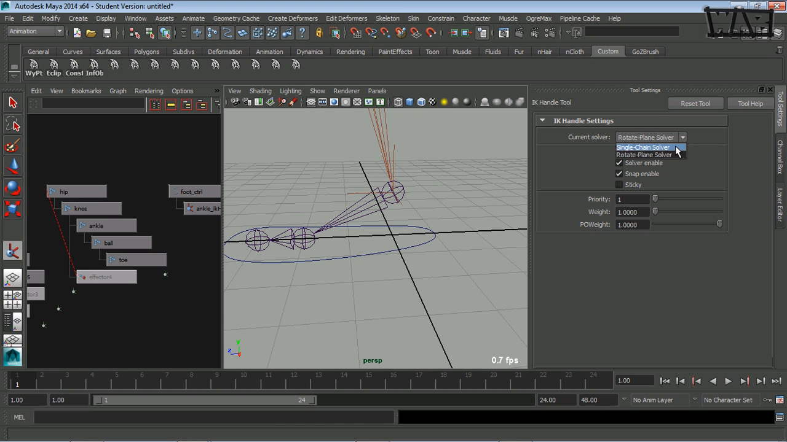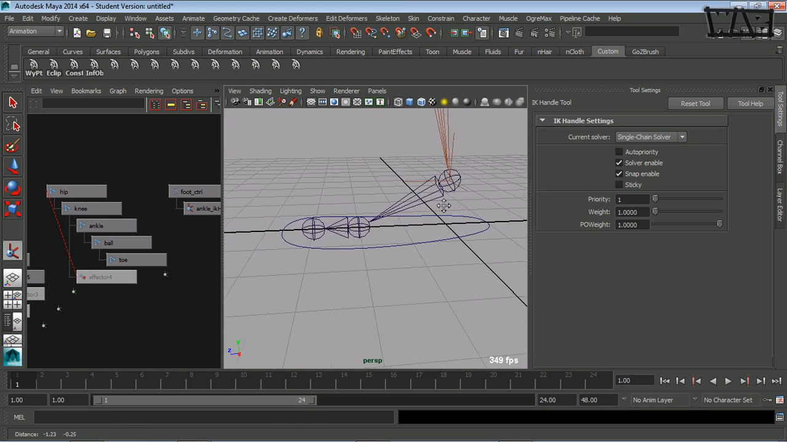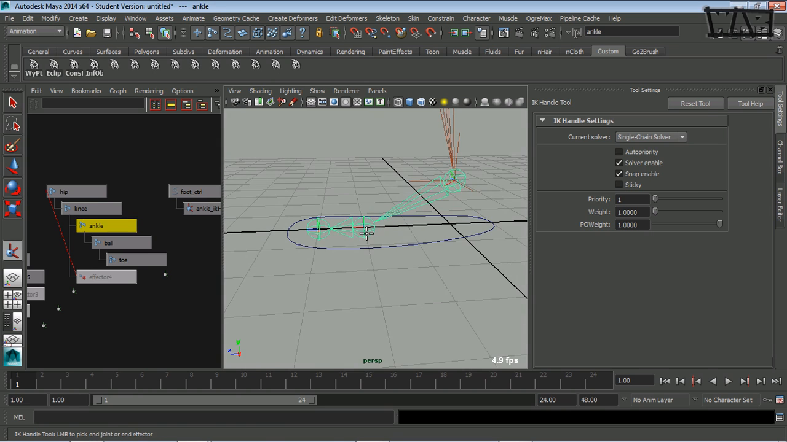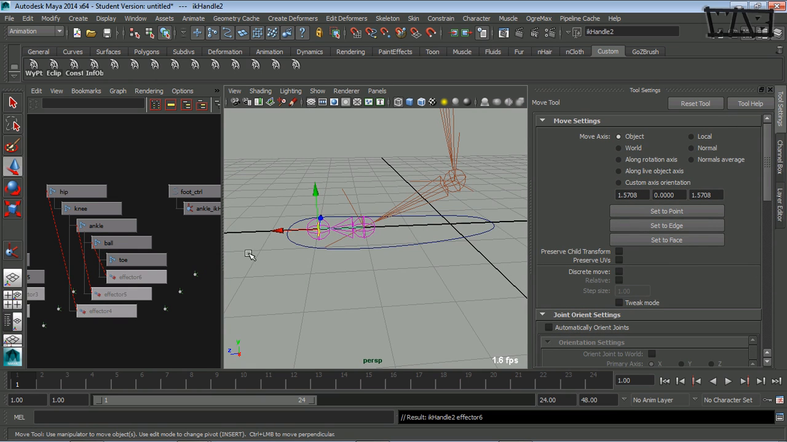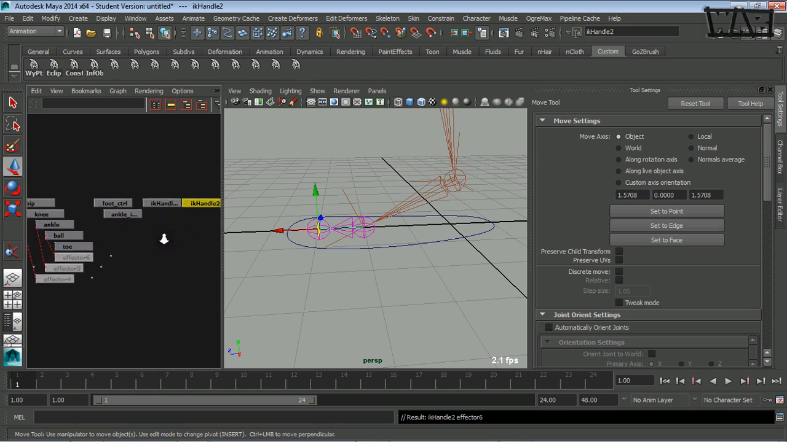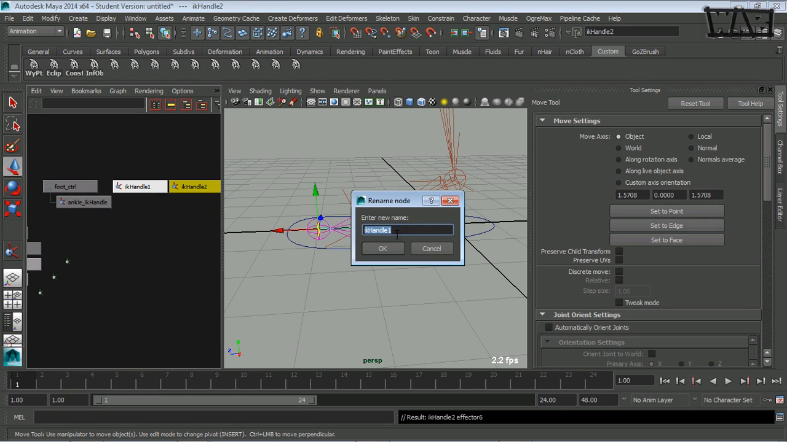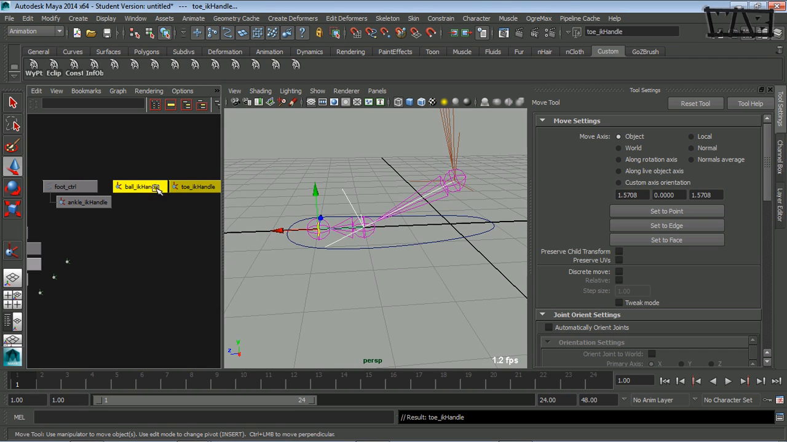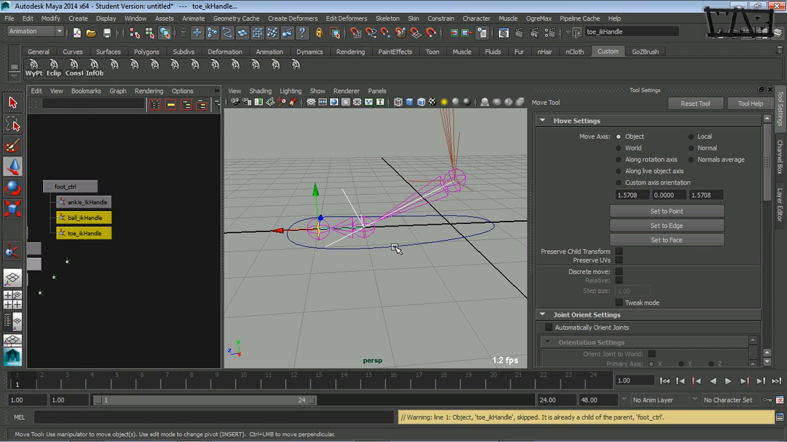And this time I want to create single chain solvers, and I want to connect the ankle bone to the ball. I'm going to press Y again, and I'm going to connect the ball to the foot. So I've got two more IK handles. I need to rename these: ball underscore IK and toe underscore IK. And I need to parent both of these to this foot control.